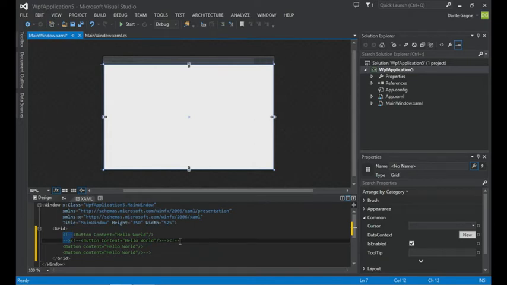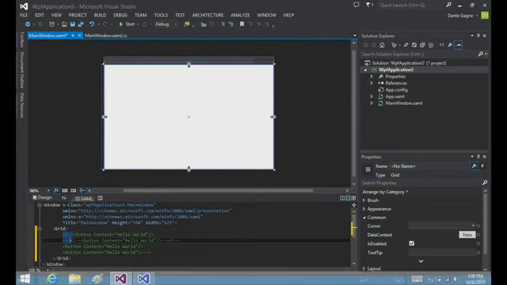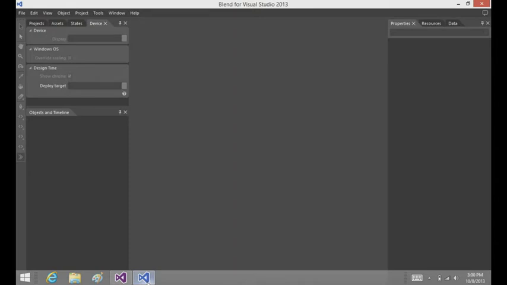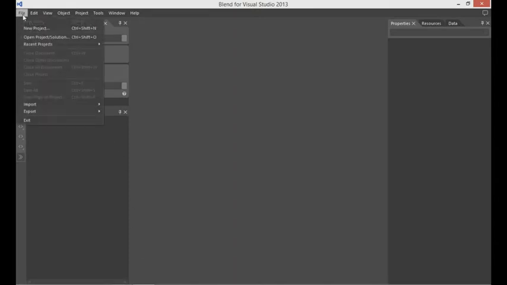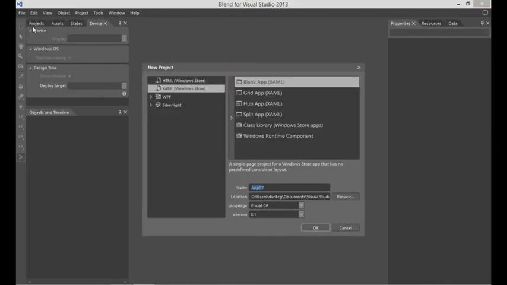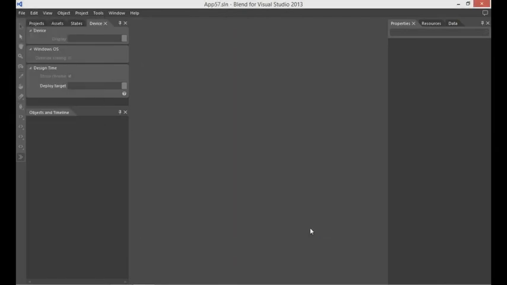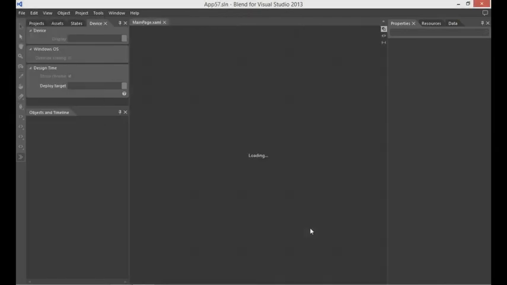I've gone ahead and showed you quite a bit here in Visual Studio. Let's jump over to Blend and show you a few things there. Drop down here, open up Blend, and I'm going to create a Windows Store application. Just a blank app.